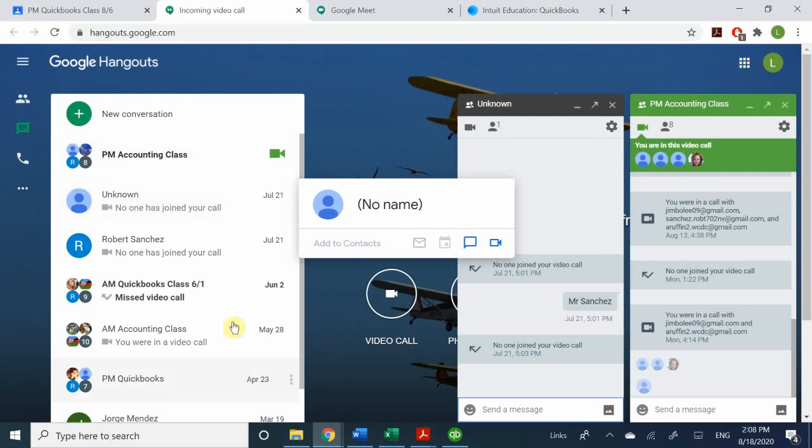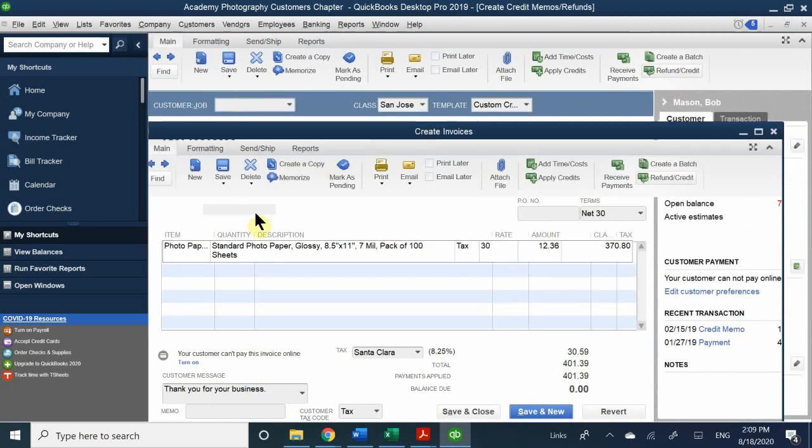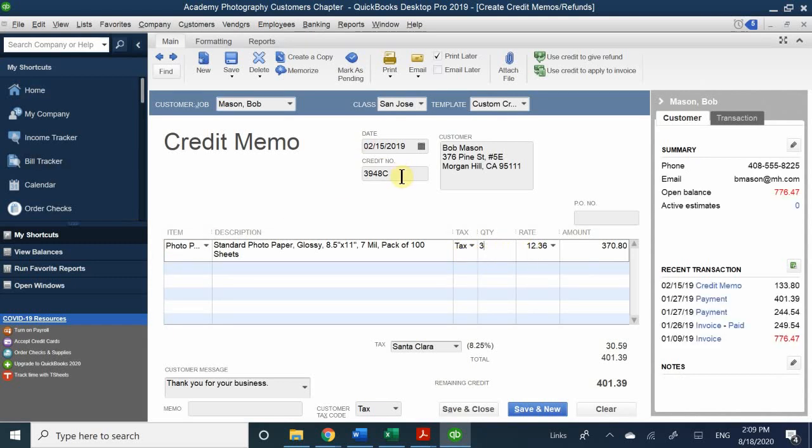All right, back to Bob Mason. Again, let's say he wants the glossy paper, not the standard photo paper, and we try to convince him. Okay, let's say he wants to do another 10. What we can do here is another return and a credit for him. But this time he wants to apply for 10 more and wants an exchange.